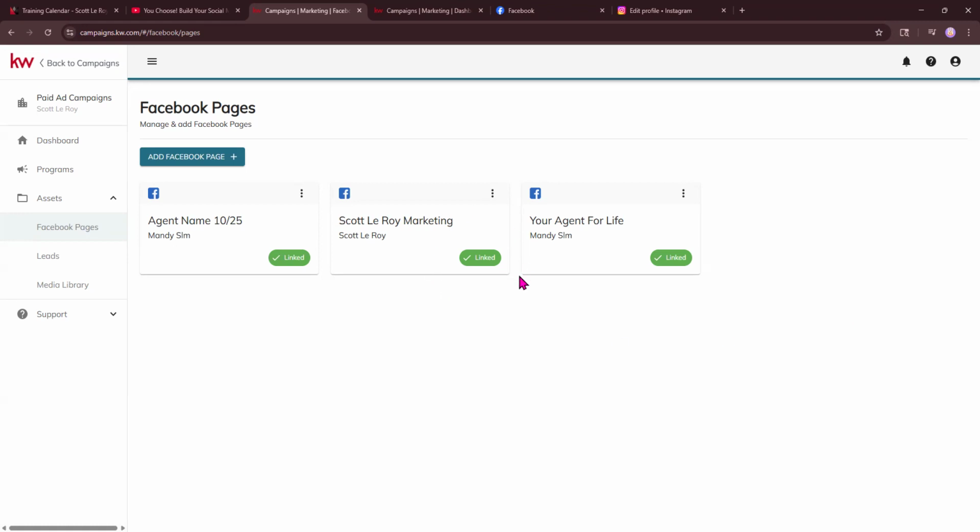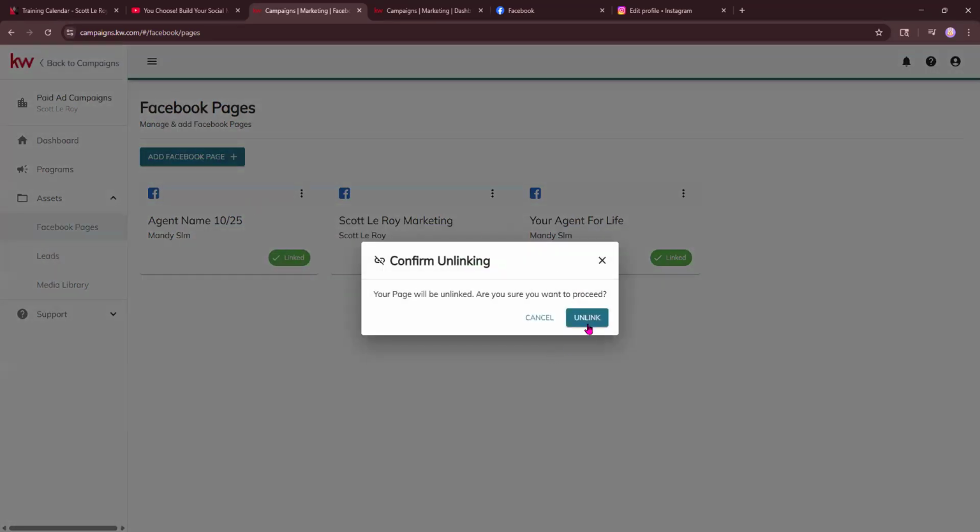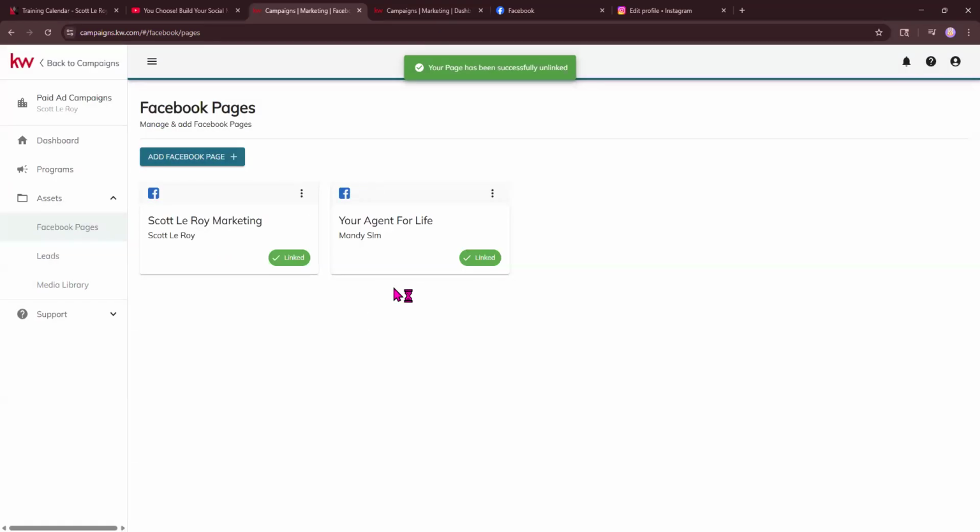But generally, we run into those issues when you don't have the correct permissions or roles on your business page, okay? Or if you're trying to connect a page that's not a business page, you'll see some issues there as well, okay? So you can always click those three dots. If you've added one by mistake, you can always hit that unlink and it will remove that page from your connected accounts, okay?